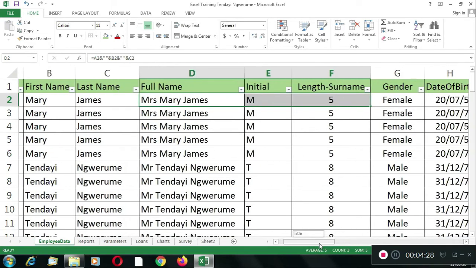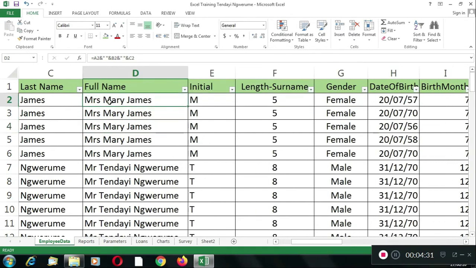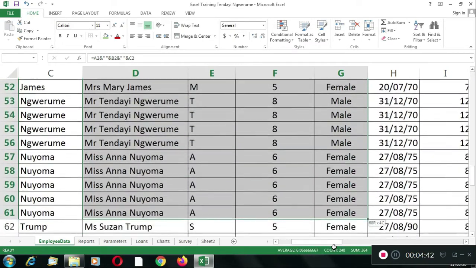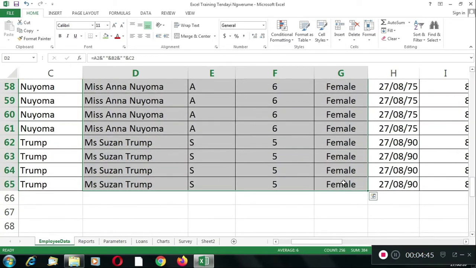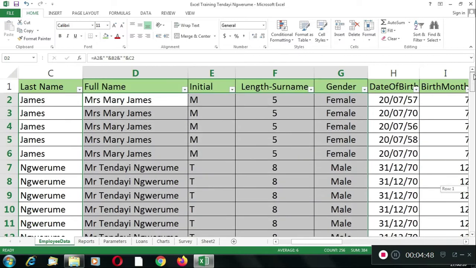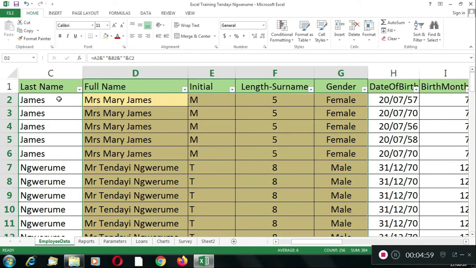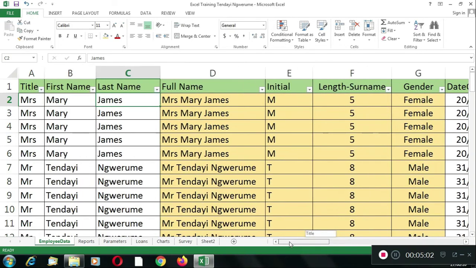So we are going to start from full name, initial, length of surname, as well as gender. So these are all derived by a formula. So I highlight all of them. You can choose either to put one color or you can put different colors on them. That's all up to you. So I'm going to put a single color on these, something which is light. Okay, so the user will automatically see there's something different about these fields.